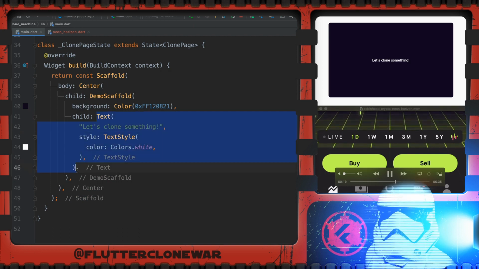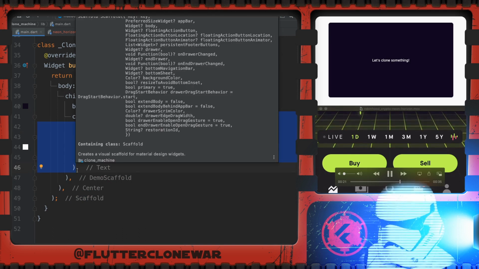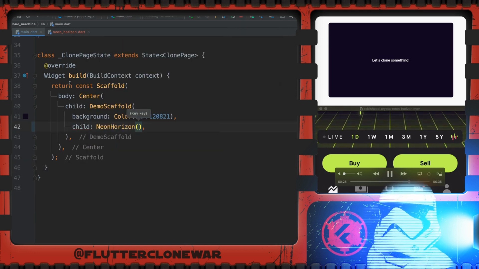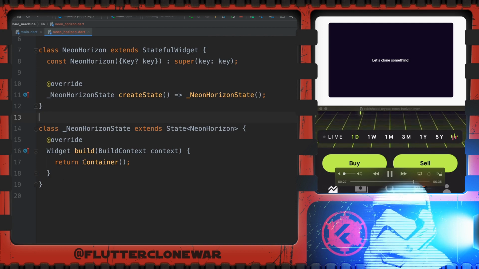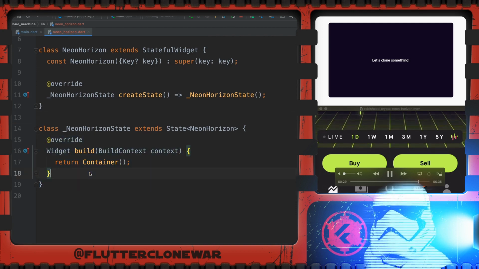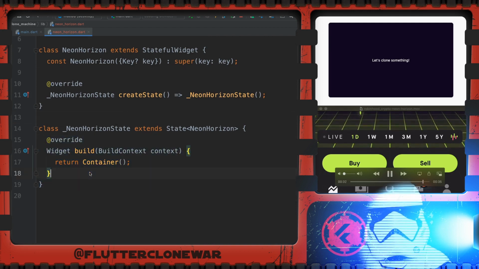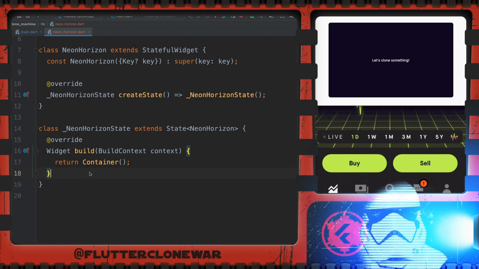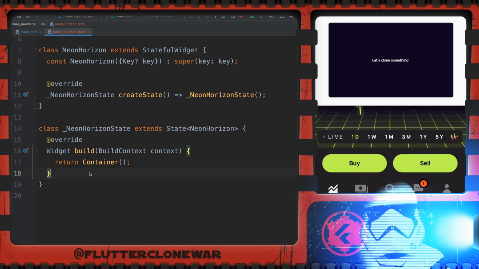I've created an empty widget already, which is called Neon Horizon. We'll come over to that file and you can see here that it really is an empty widget. So now let's start the cloning process. The first thing we want to do is take a step back and ask, how should we solve this problem in Flutter?